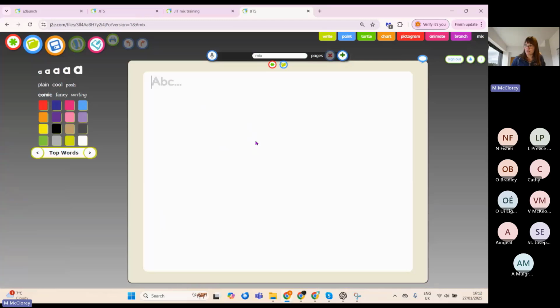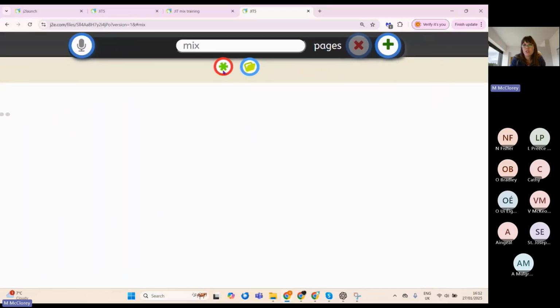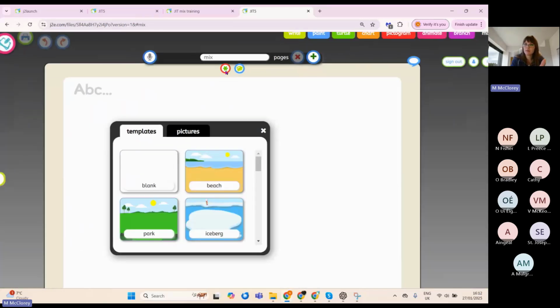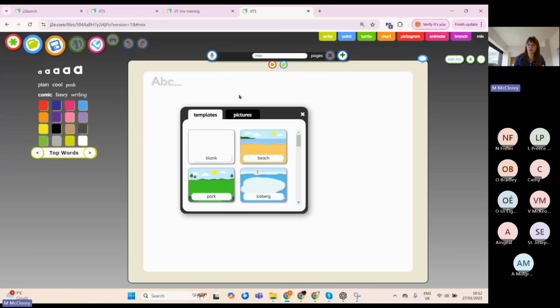So I can have this as a blank file. Alternatively, you'll notice these two buttons at the top. I've got the star and I've got my load. The star will load up the backgrounds or the templates. So I've got my backgrounds that I can choose.